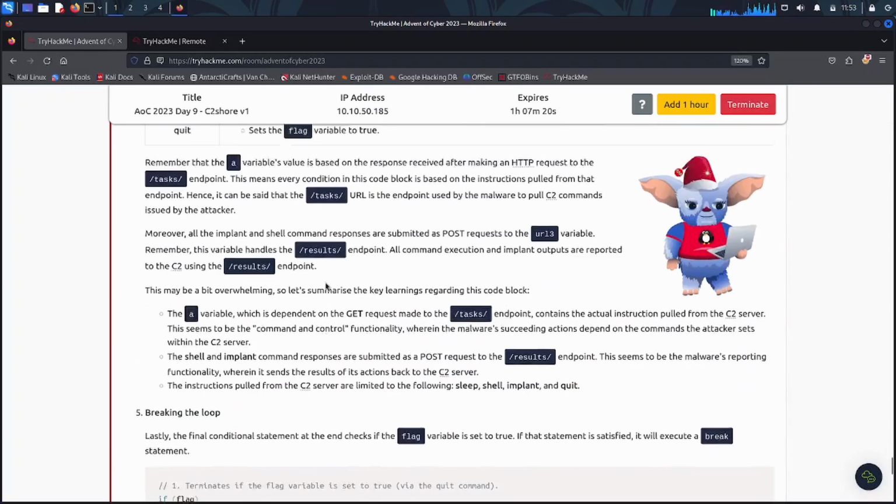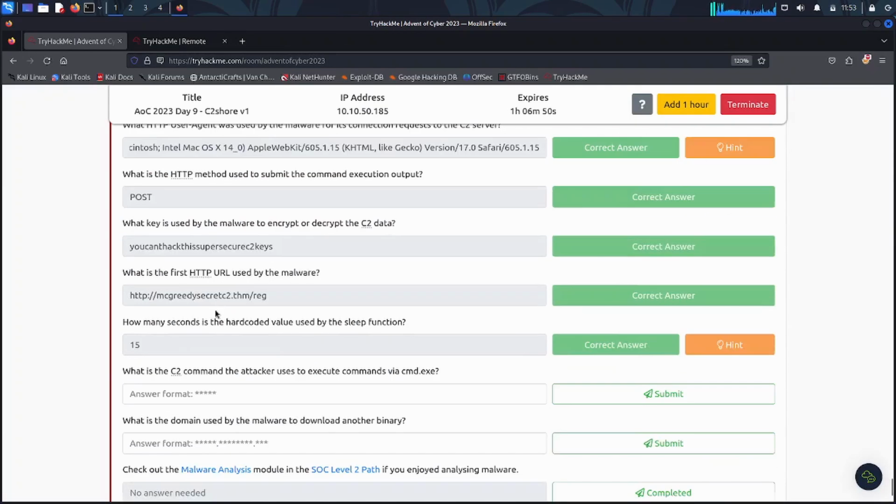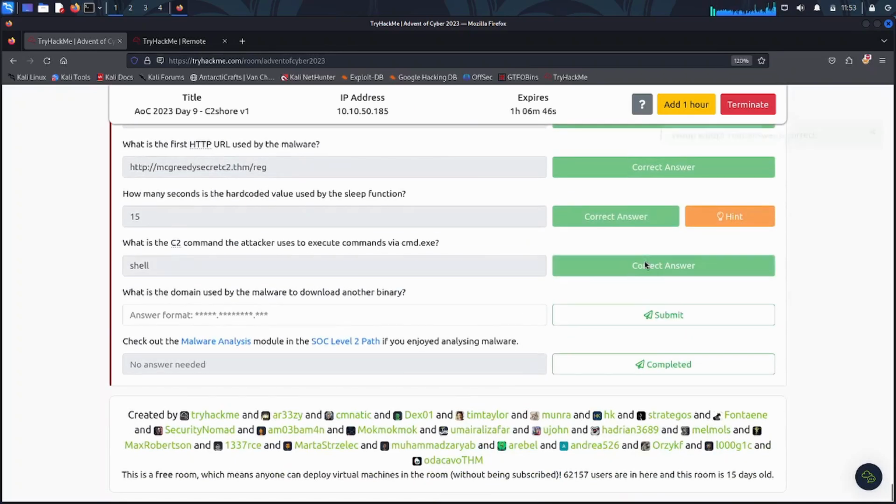If we go a bit up here, as you can see here, we have the shell instruction that uses the execute command function to run OS commands with a text variable. So this is the command used by the cmd.exe to run commands, to execute commands. Paste, submit, and this is the correct answer for this question.